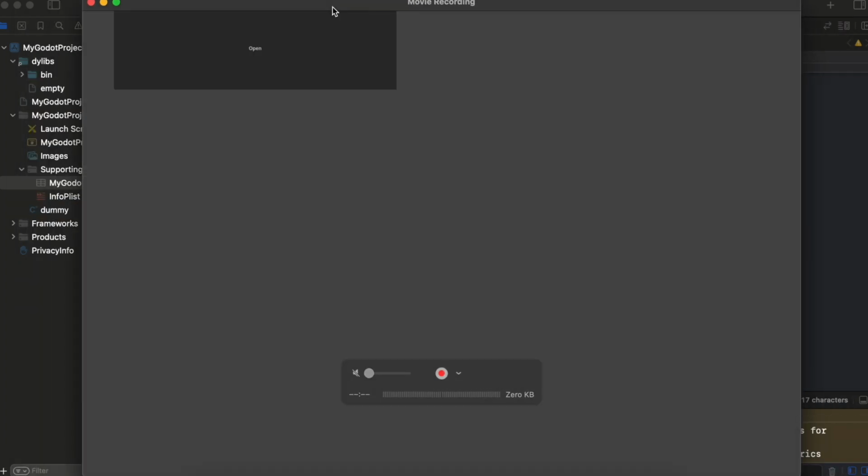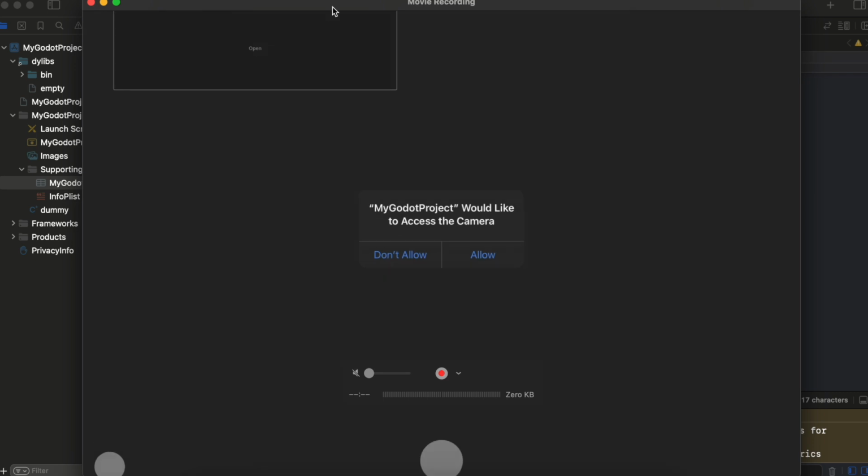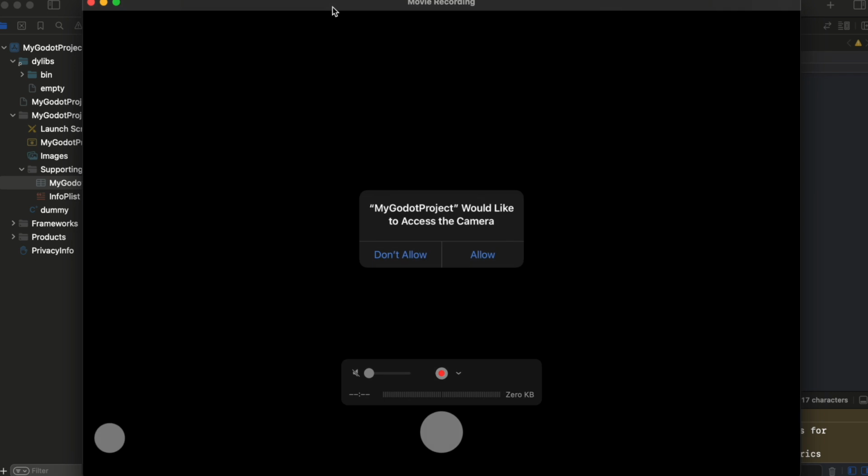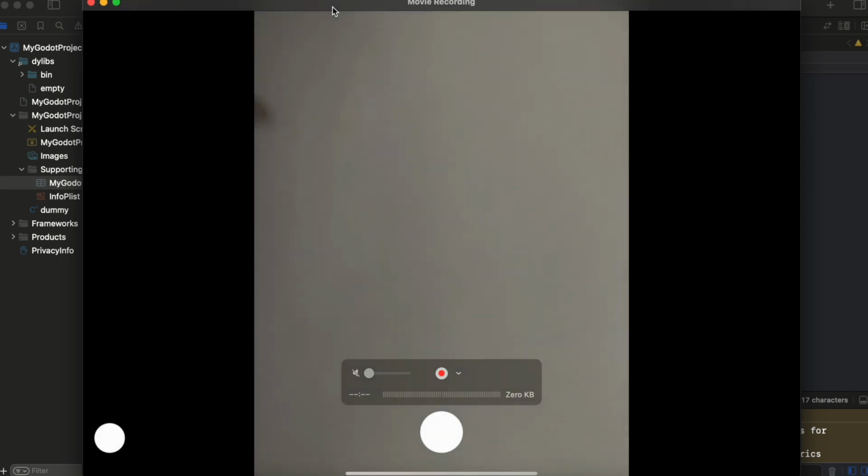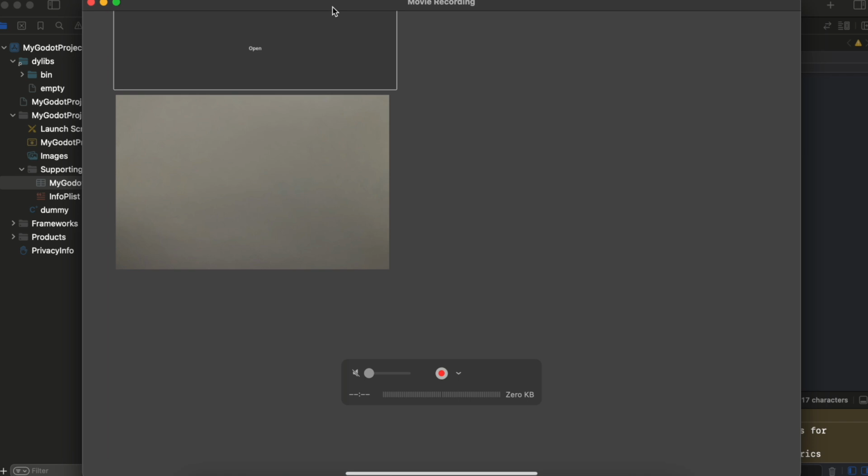Let's just wait. Okay, so I will click on open. It is asking me for camera permission. I'll click on allow, and here I have just this white wall in front of me, so I'll capture that. And here you can see the white wall has been captured. So yeah, that's it. Hopefully you got the point.